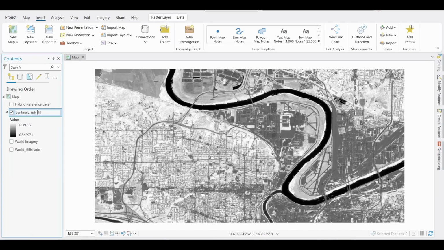In ArcGIS Pro, we often work with NDVI images to analyze vegetation health. To make your NDVI maps visually appealing and consistent, you can create a custom color scheme and save it as a style so it can be reused in future projects. Let's go step by step to see how this can be done.